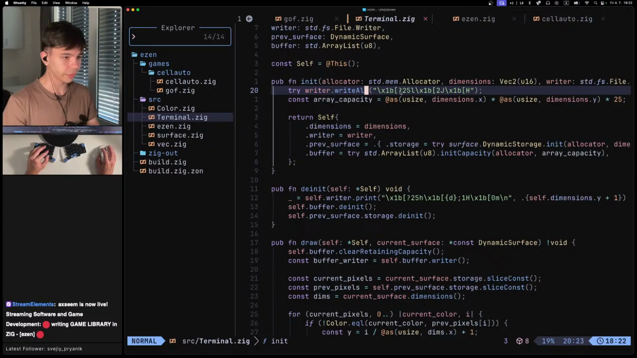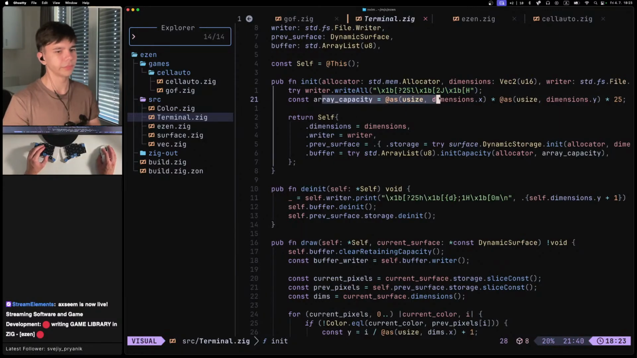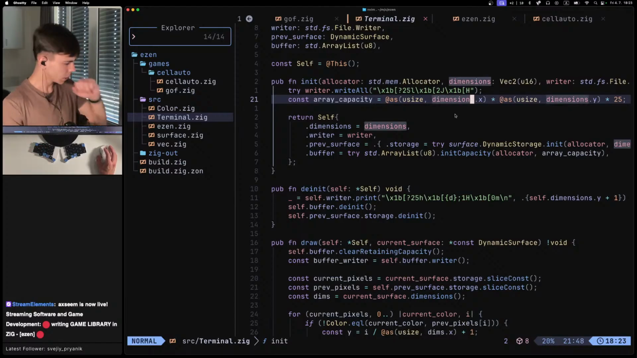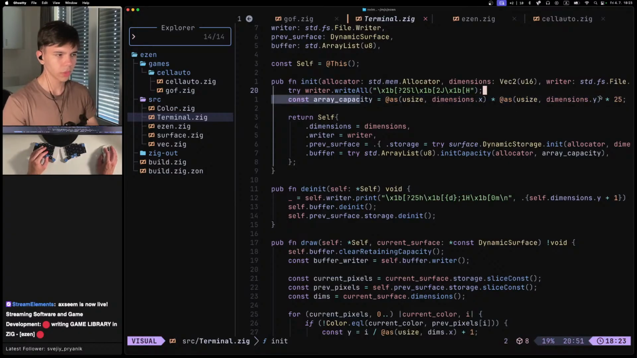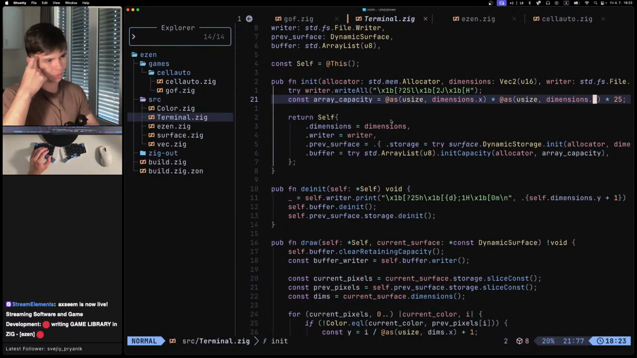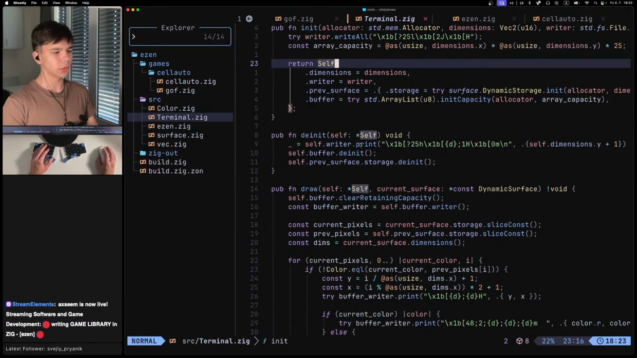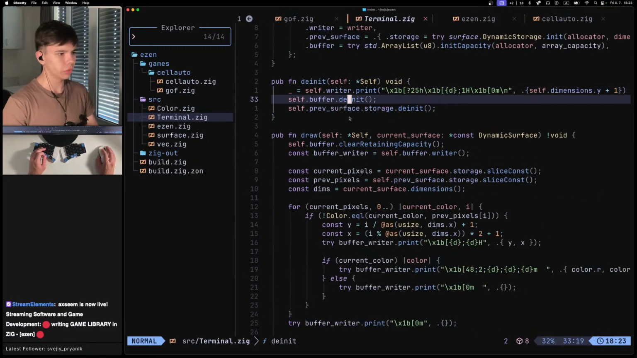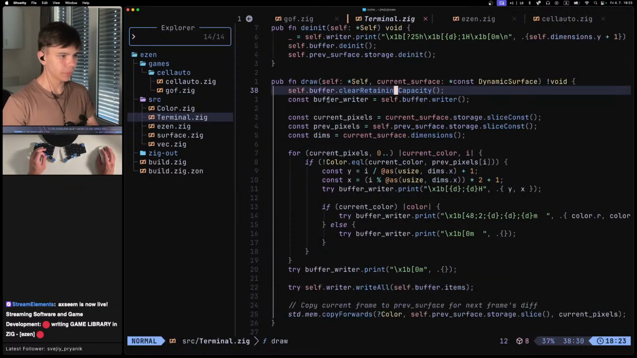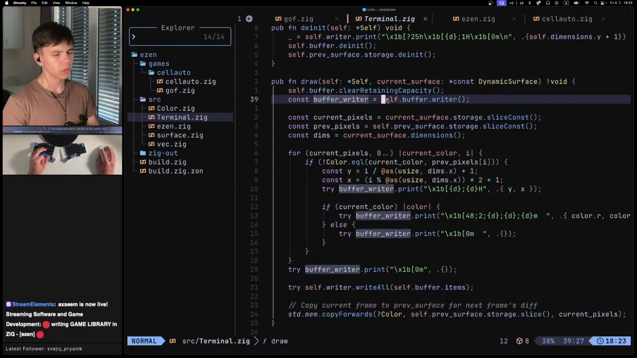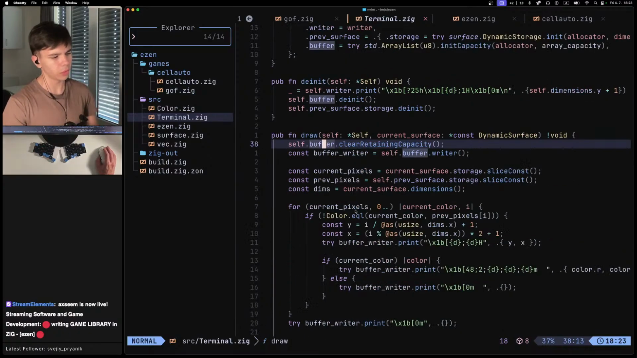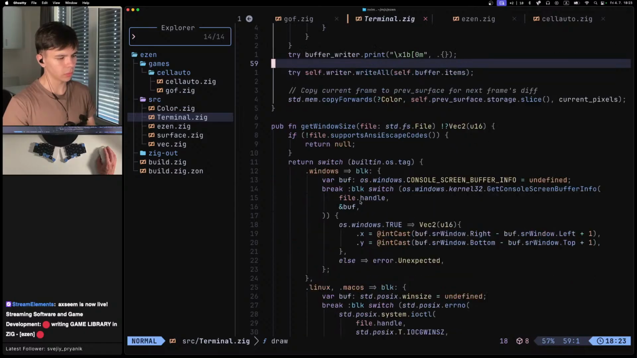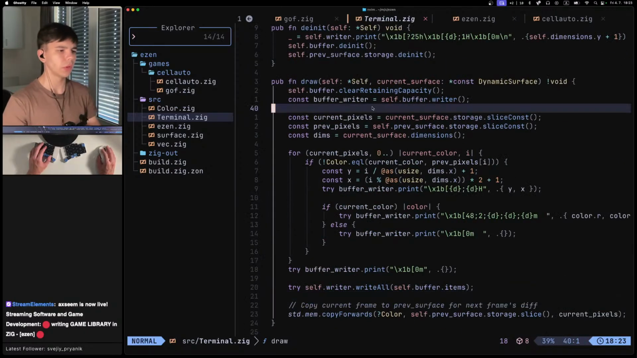Yep. Init. I have to move it to constant. Array capacity. Return self. Dimensions, writer, per surface, buffer. Okay, the init, yep. Draw. So buffer, clear, retaining capacity. Okay, yeah. Wait, what? Buffer? Why not at the end? I guess there might be a reason for that.